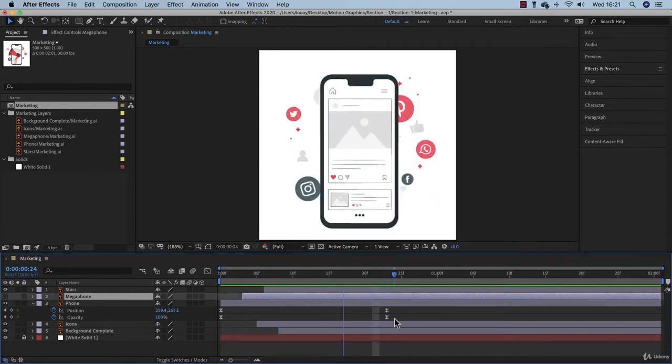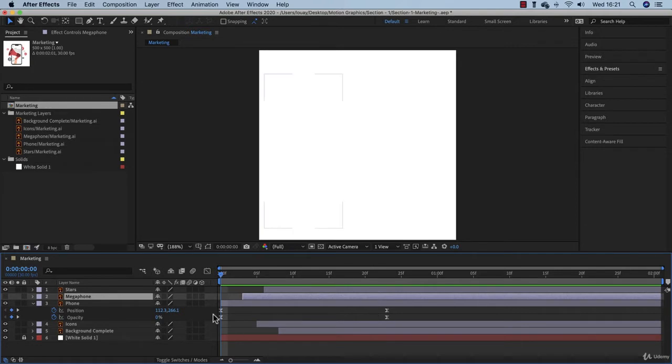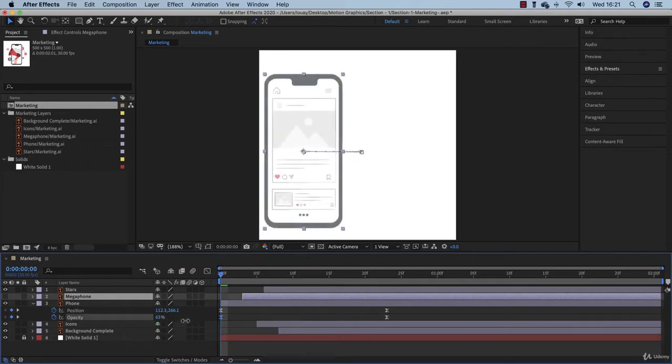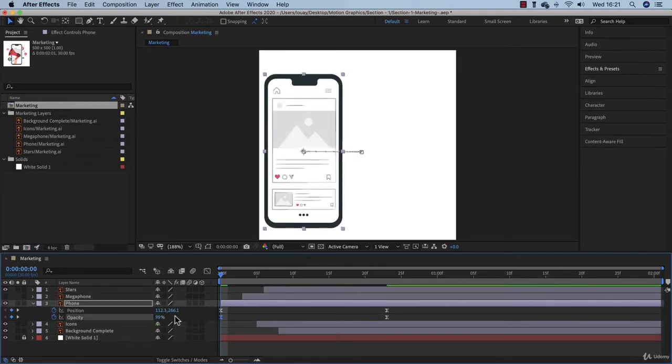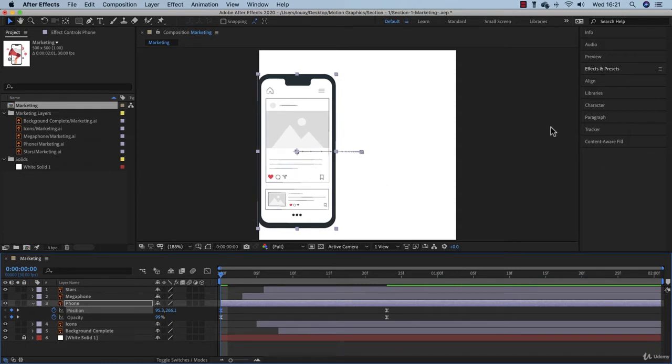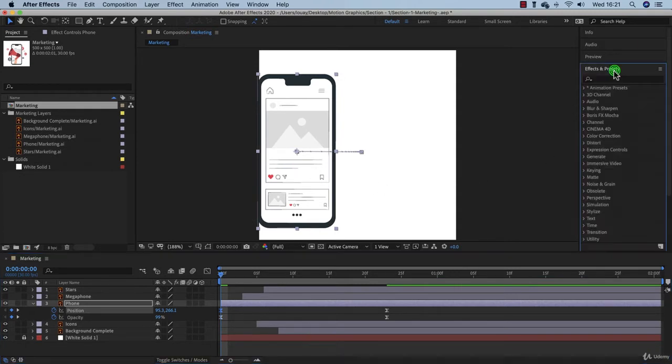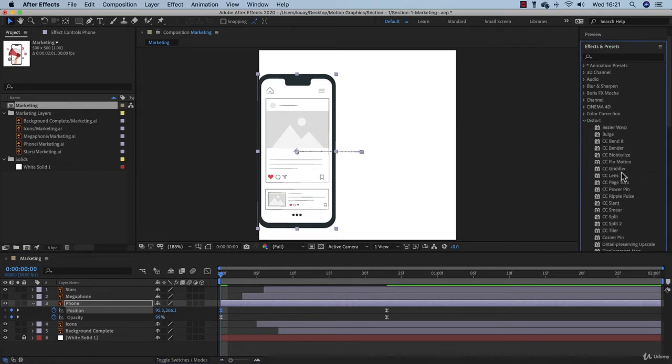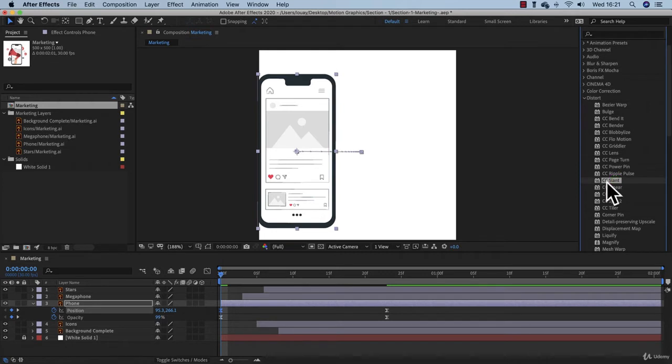The way to do changes here is to come to the keyframe, for example, and increase the opacity, so we can see it at 100%. And simply you can scrub through and put it just over here if you like. Now we want to add a slant on this phone. To do that, you come to Effects and Presets, and inside Distort, you have the CC Slant effect.